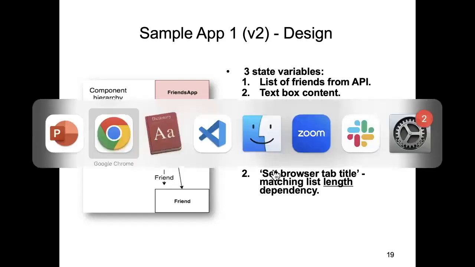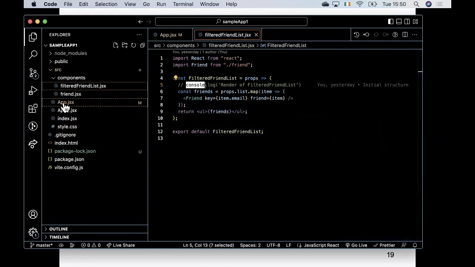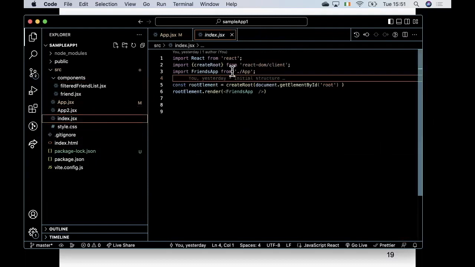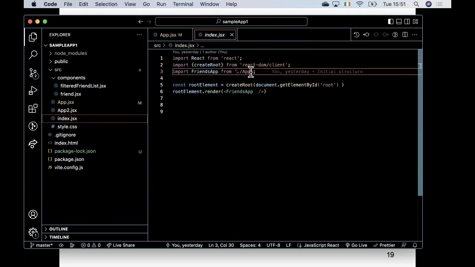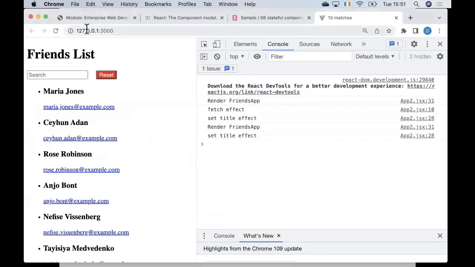Now, the way you get this version of the application working is if you go back to the app that we had. You'll see here I've got an app.jsx and an app2.jsx. And if I go into the index.jsx, which initially was referring to app, if I just change that to app2, and save. And let's just see the behavior first. Just going to close off this for the moment.